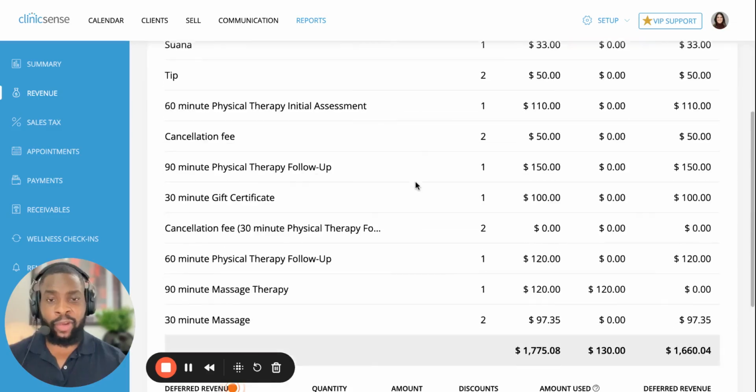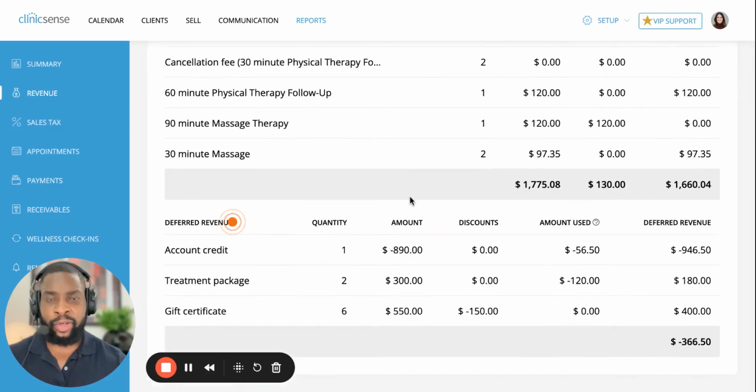The bottom part of the revenue report displays all deferred revenue, which are for services that have been paid for but not yet rendered. This section tracks items such as account credits, treatment packages, or gift certificates. From here, you see the total quantity issued, the total amount of the deferred revenue, any discounts applied, the amount used, and the remaining deferred revenue. If the deferred revenue section here is missing, it means you have no deferred revenue for the selected filters.